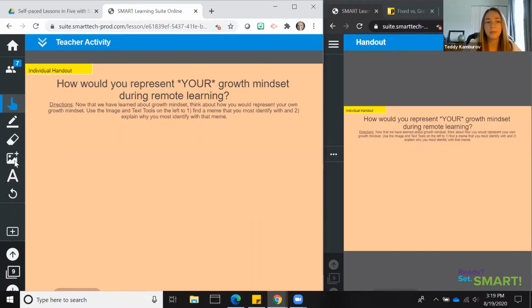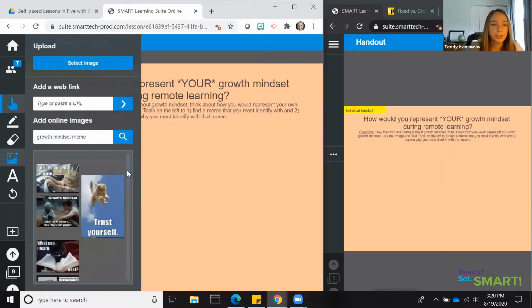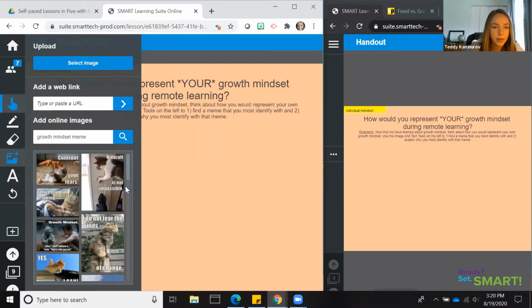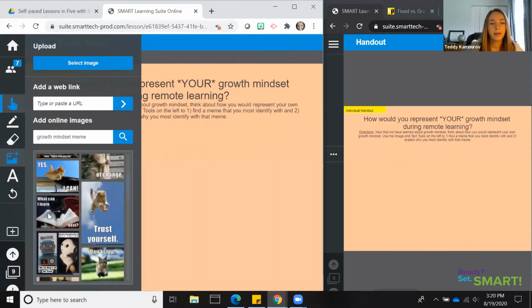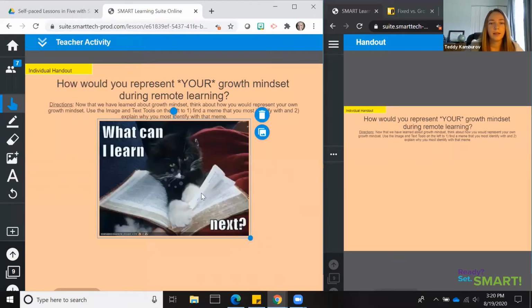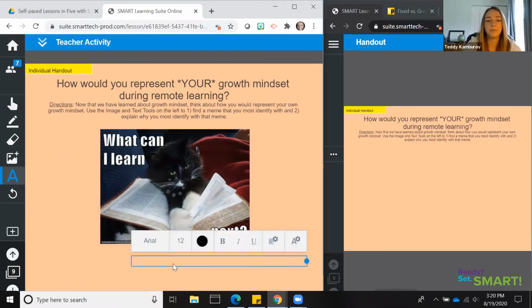So let's go ahead and look at the image tool. And I'll search for growth mindset meme and see what comes up for that. And some of you were playing with the images earlier, so you kind of already saw that. And here's my meme. I picked a meme right here. And then I would get the text tool and say, this represents my growth mindset because I like to learn new things.